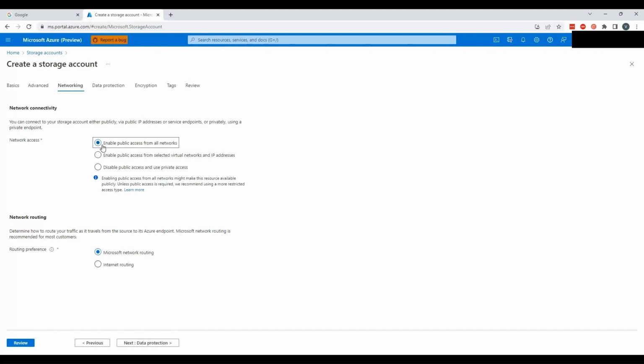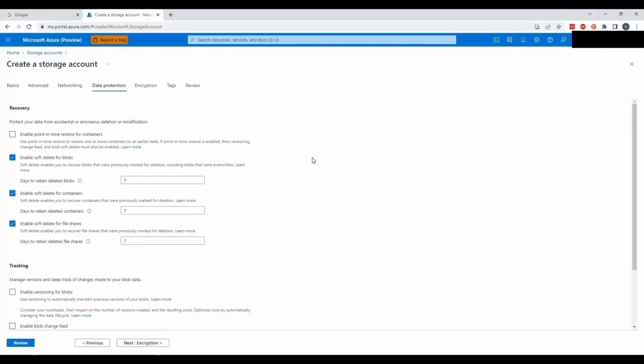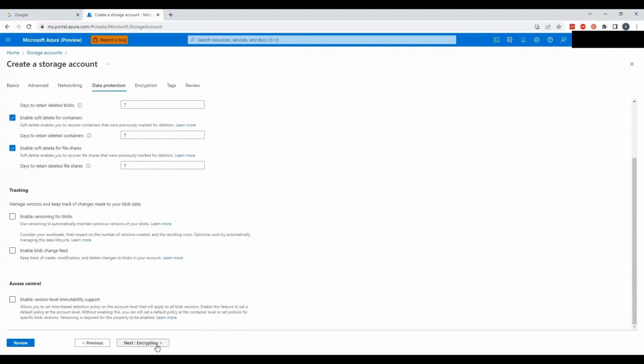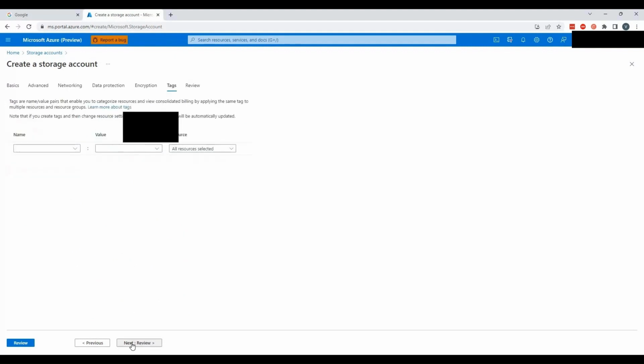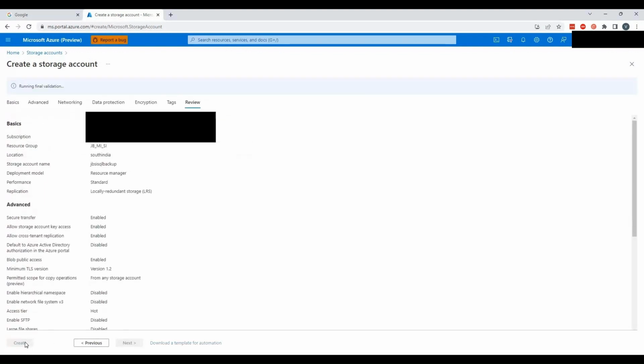Here I will have enable public access for all networks, and the routing preference would be Microsoft network routing. Let's click on next. Everything else will be default as of now. Let's click on next. Everything here would again be default. I'll not be having any tags here. So let me just verify it once.